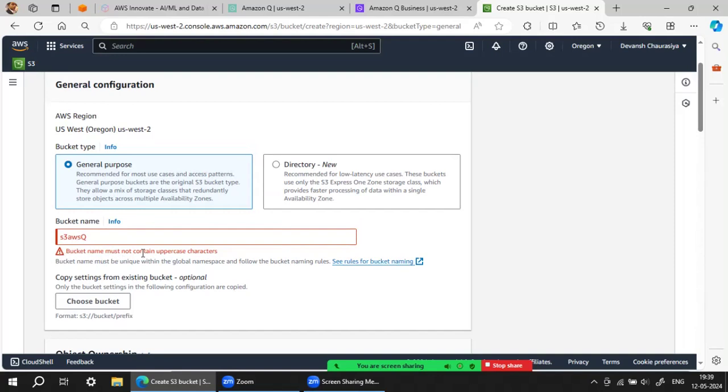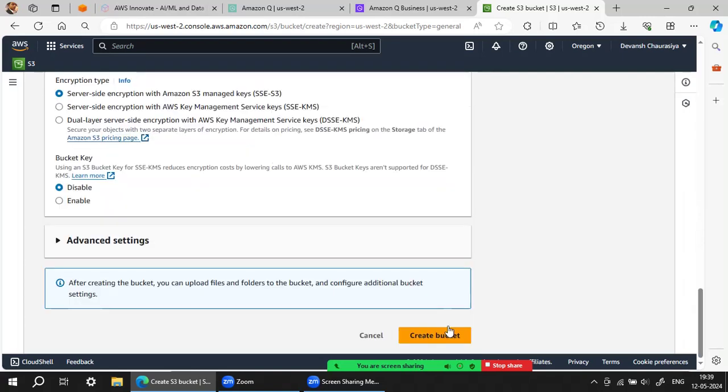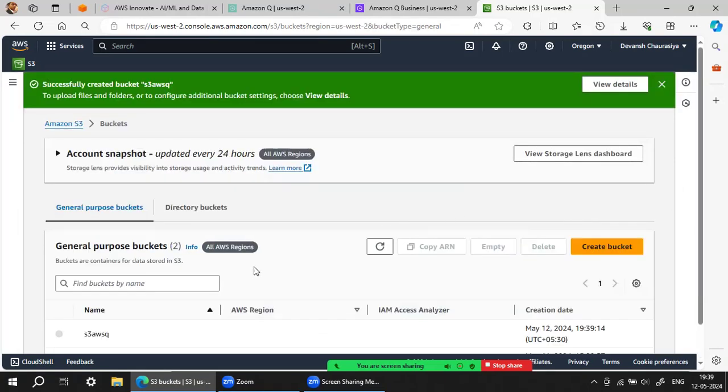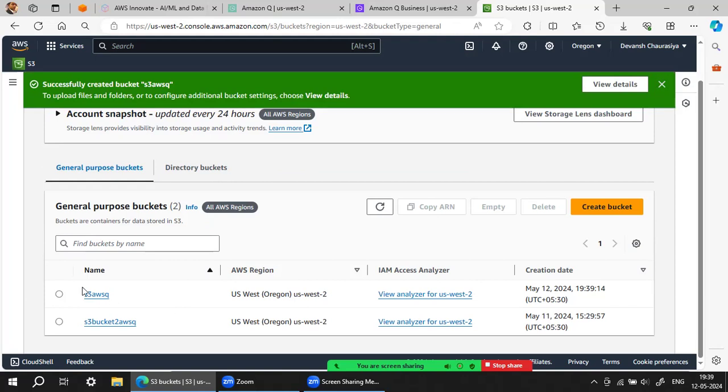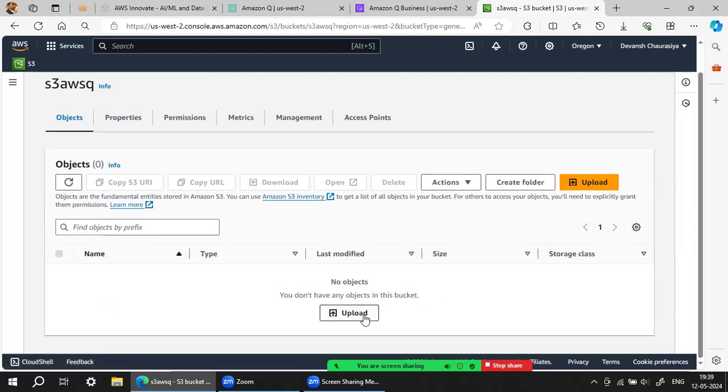Okay, bucket name must not contain an uppercase. So now create bucket. Remember, bucket name is unique. Okay, now bucket is created, but do I have anything inside of bucket? Let's click on that. I don't have any file in my bucket, right?